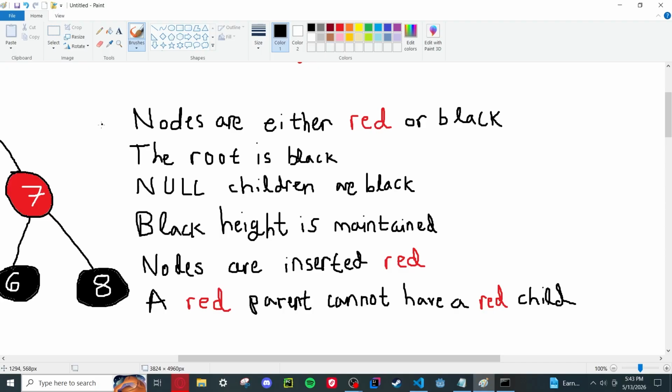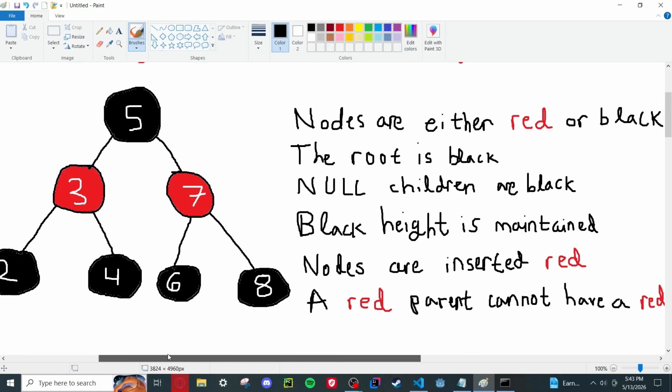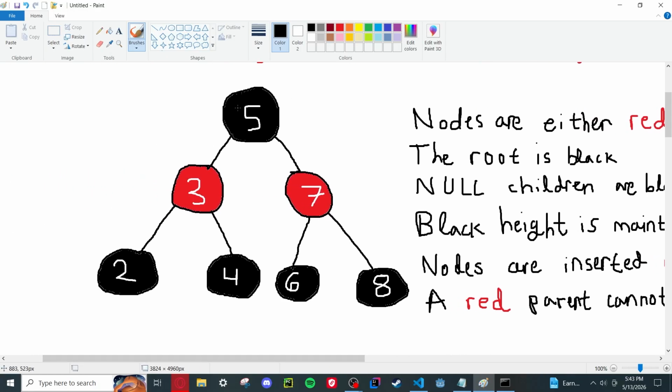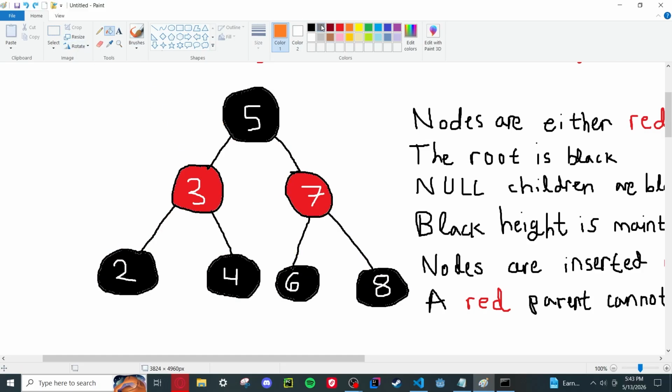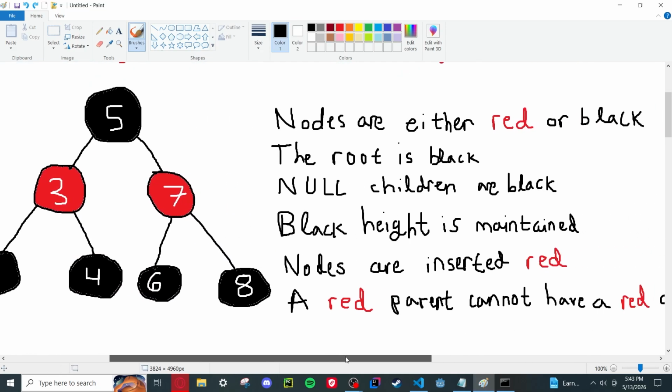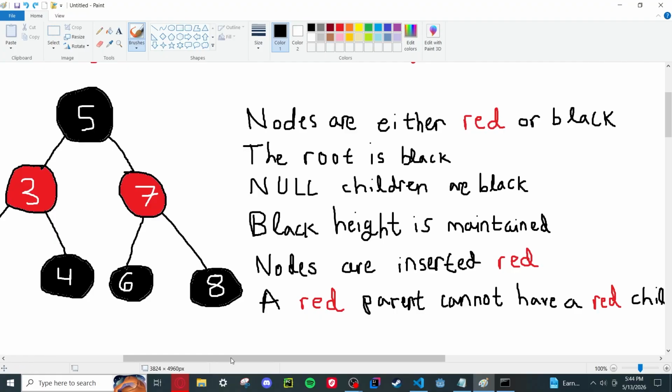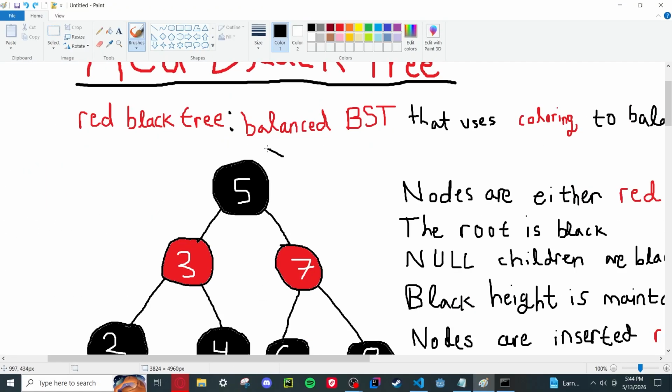The first rule is that nodes are either red or black. As you can see here, I have black nodes, red nodes. We don't have any orange nodes. You only have red or black nodes in a red-black tree. The root is always black. So your first element, no matter what, will always be black and always must be black.